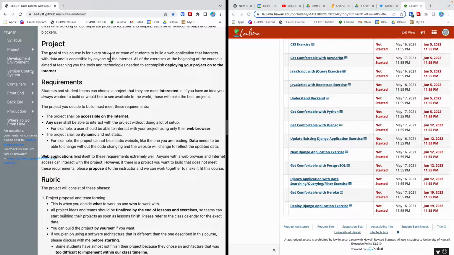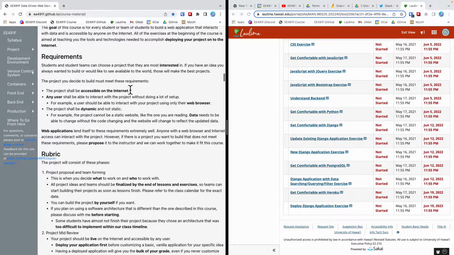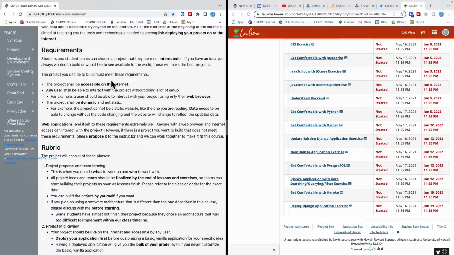All right, so the goal is for every student to build a web application that interacts with data and is accessible by anyone on the internet. All these exercises, all the learning is aimed towards you deploying your project onto the World Wide Web. So you can build this project for anything you're interested in. If you like plants, you can do a web app on plants, whatever you want. So it's always cool to see what ideas students come up with.